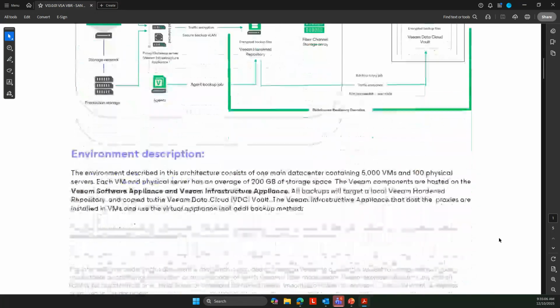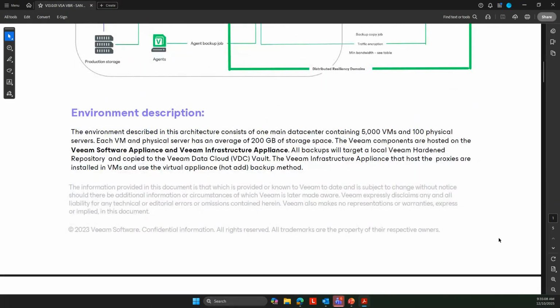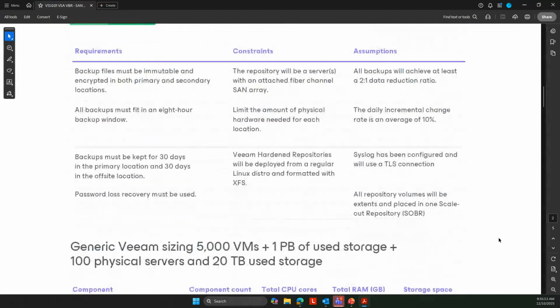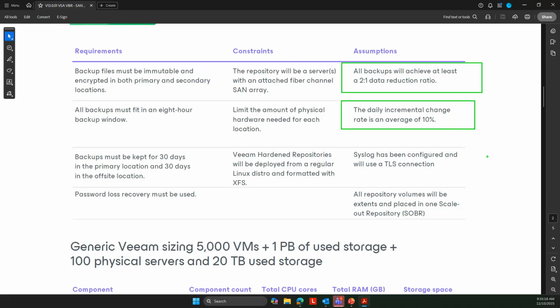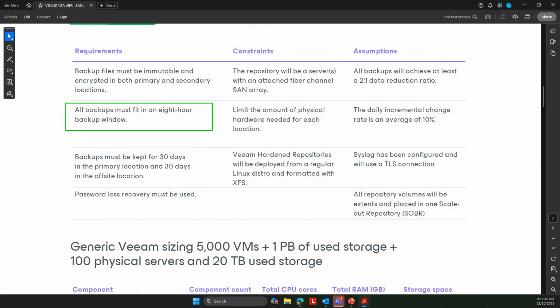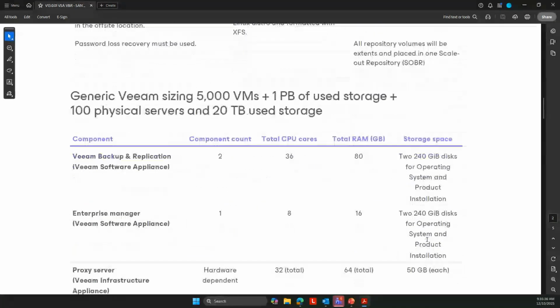But then we get into a little bit more of a verbalized description of the environment. And then there's some requirements, constraints, and assumptions, and all of them have the same format. And this is super important. The one I want to draw your attention to is that we should also at least get 2-to-1 data reduction. And this is also a really good safeguard here. All these things are really good. And then an 8-hour backup window. Okay, so some assumptions, etc.